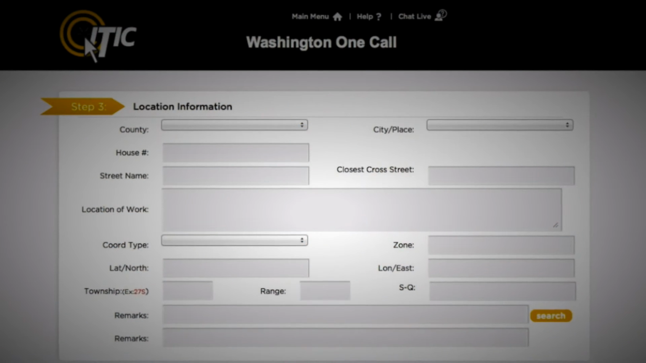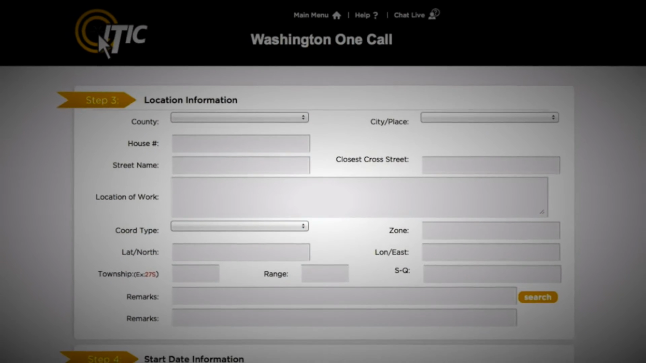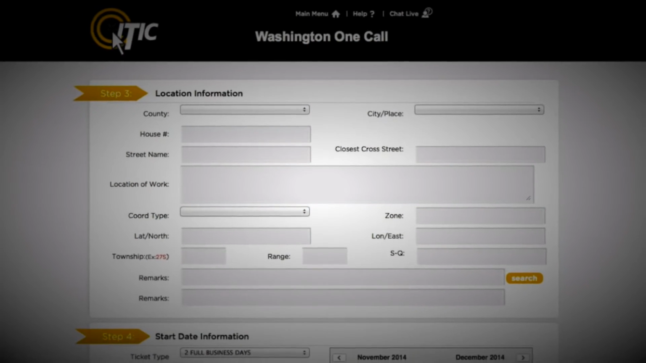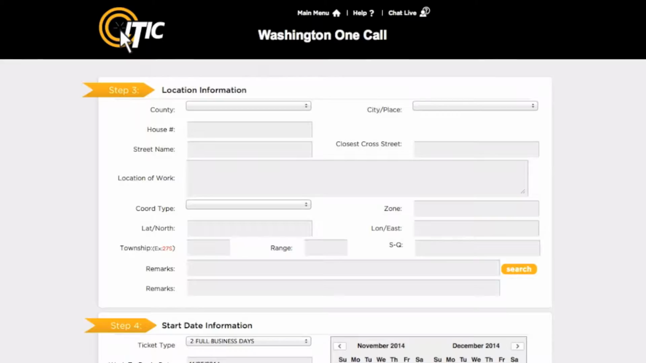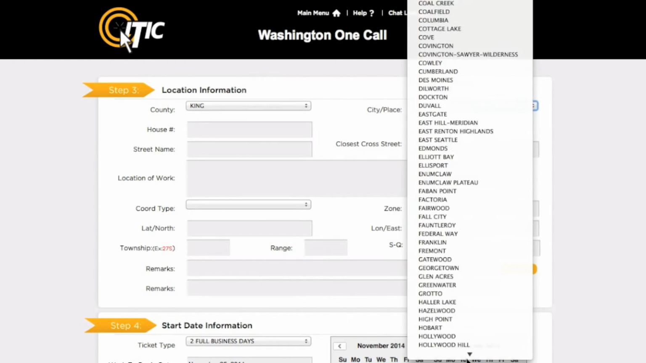Did you know? You can now attach data files to your locate requests when you process them through ITIC. Here's how it works. Begin a routine ticket and fill it out as you normally would.